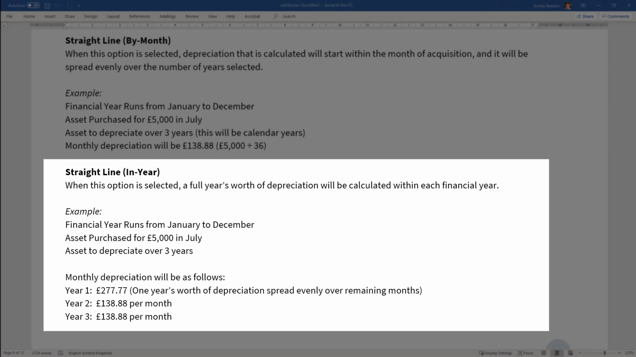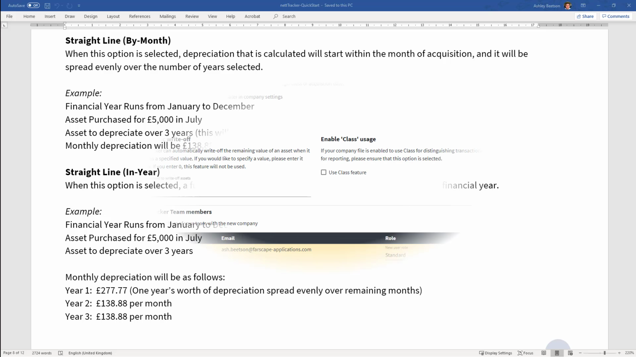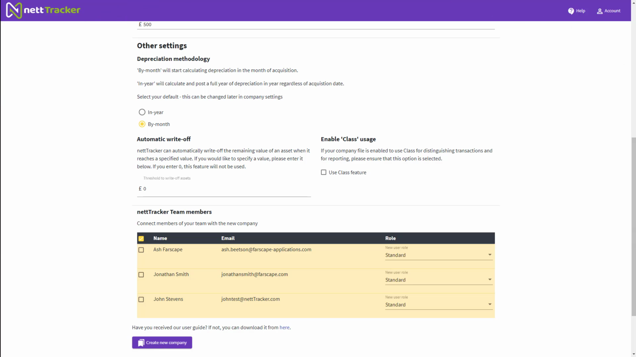In year means the depreciation will be strictly within each financial year. So if an asset is purchased halfway through a financial year, the depreciation will be spread over the remaining months. In year 2, it will be evenly spread through the remaining 12 months, and year 3 evenly spread throughout the rest of those 12 months. Here I'm going to select in year.